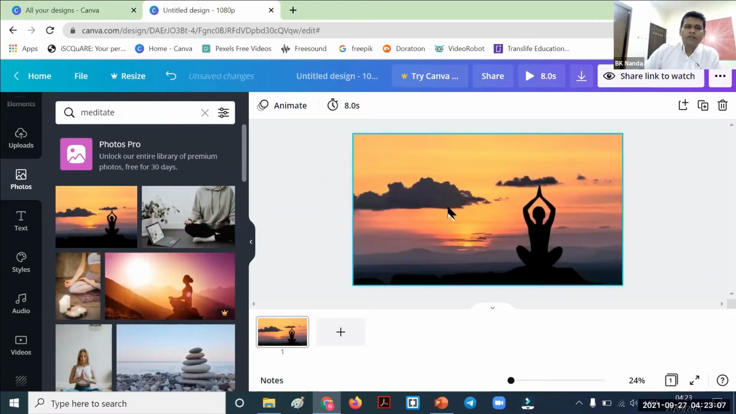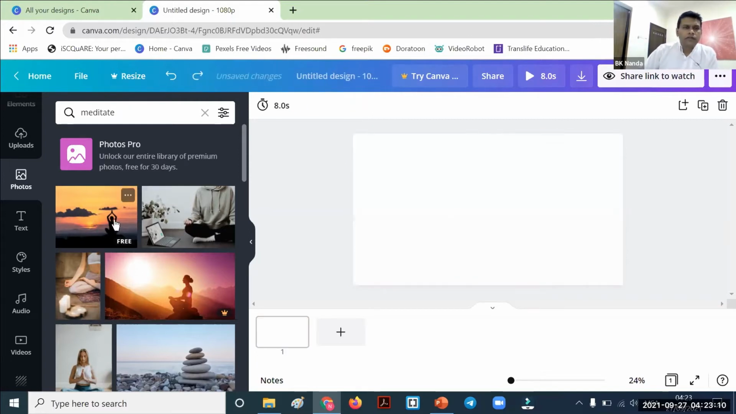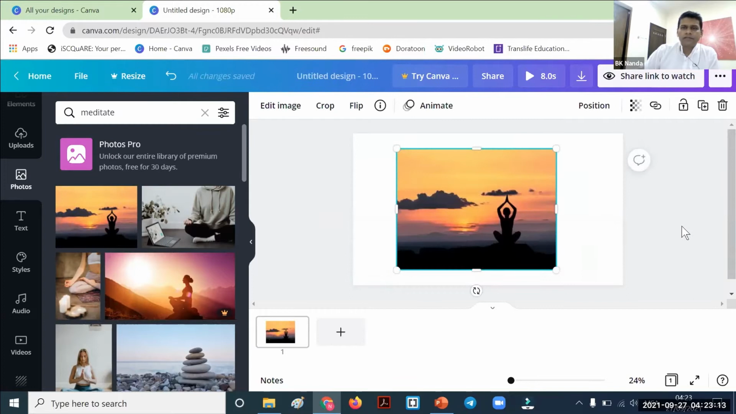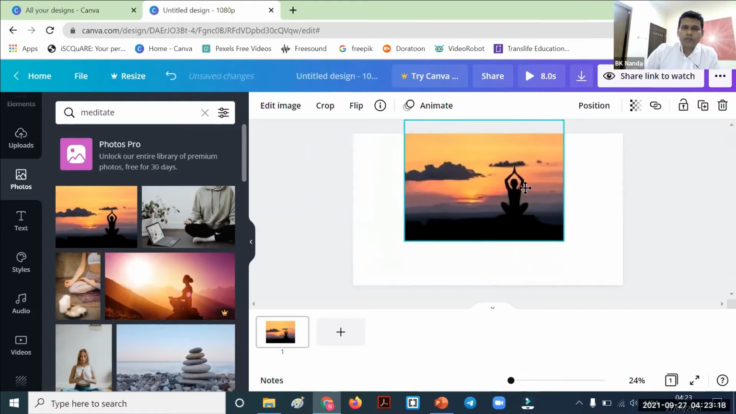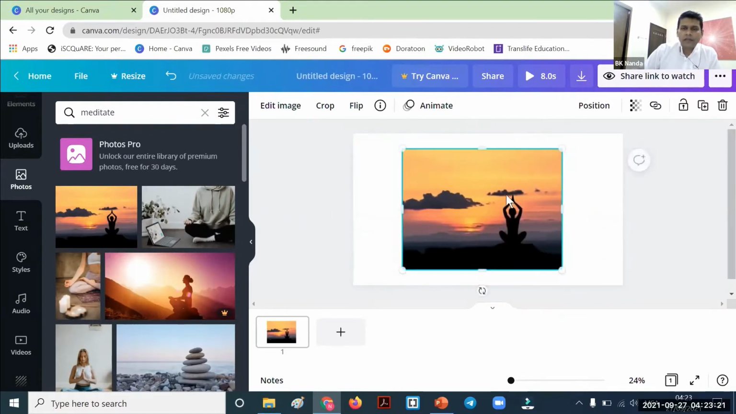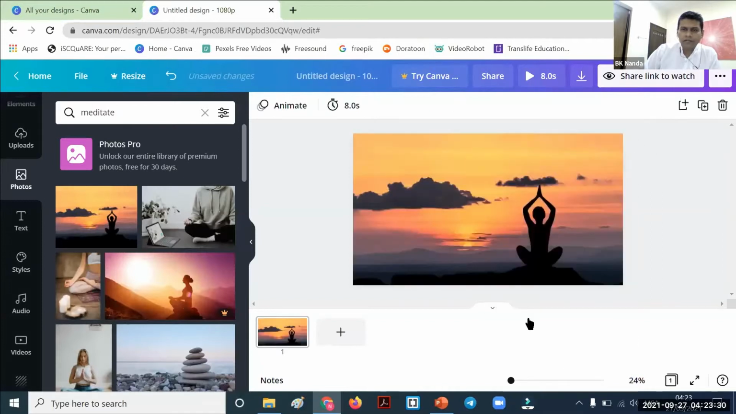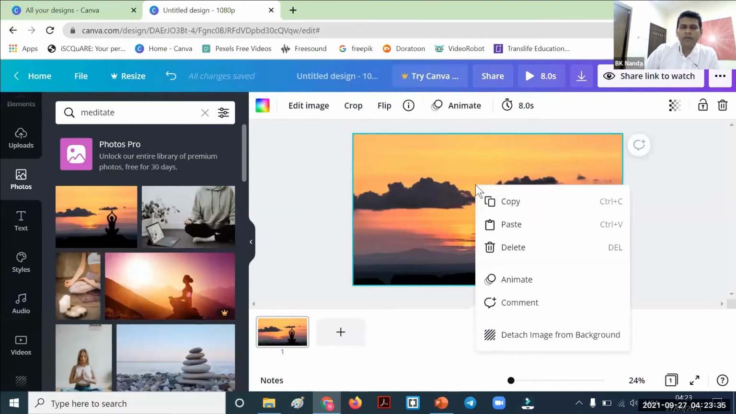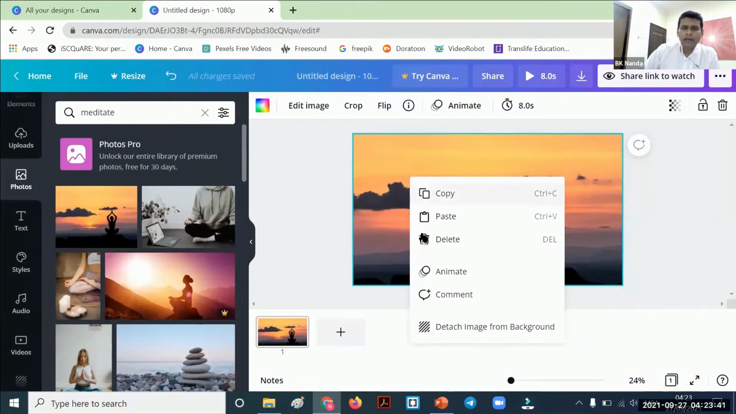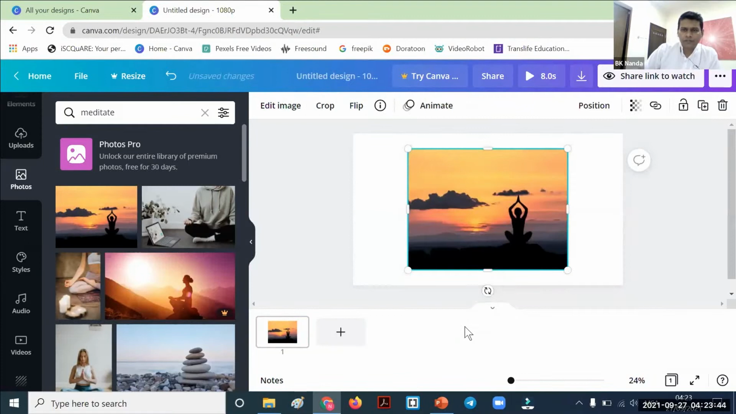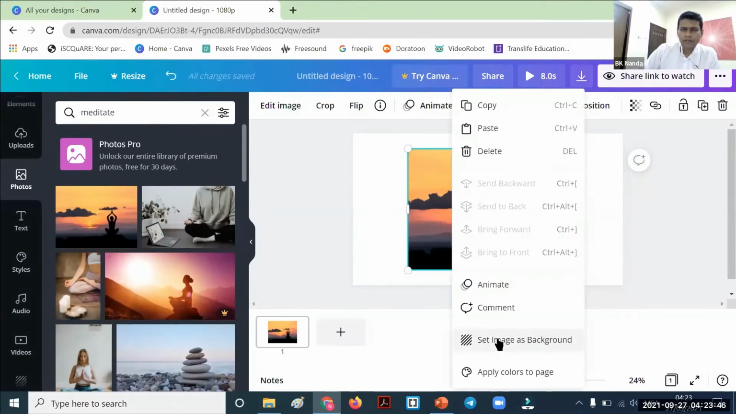Can you see? Now, if the photo doesn't sit well, example like this, it doesn't become part of it, no worries, you can just move it like that. If it still doesn't sit, you just right click it. And can you see that? Set image as background. Done. Let's say you don't want this photo as background, then you right click again and you can detach the image. That's it.